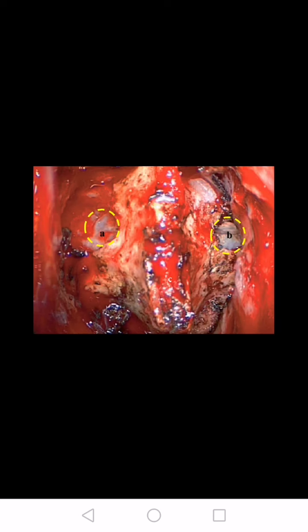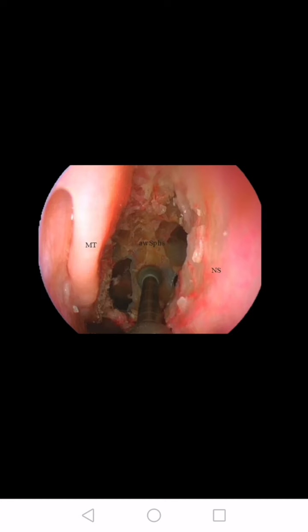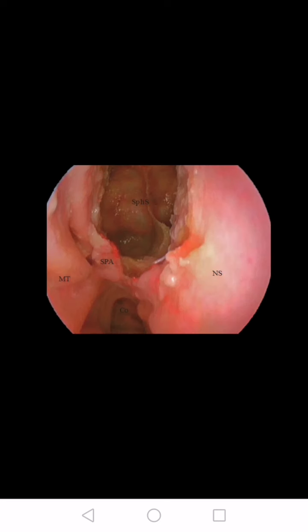If we remove the septum and go back to try to see bilaterally the sphenoid ostium, this is what you're going to see. We're going to drill the face of the sphenoid sinus, and even the septum, which separates the sphenoid sinus into left and right. You'll be able to see the face of the sella here.